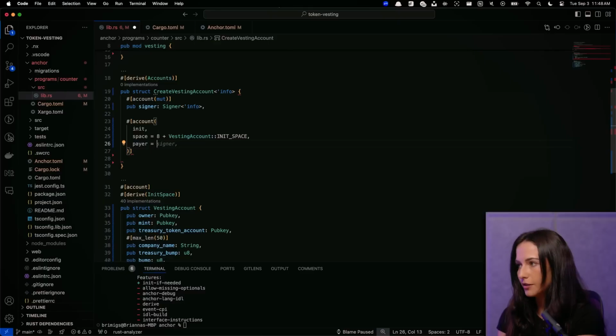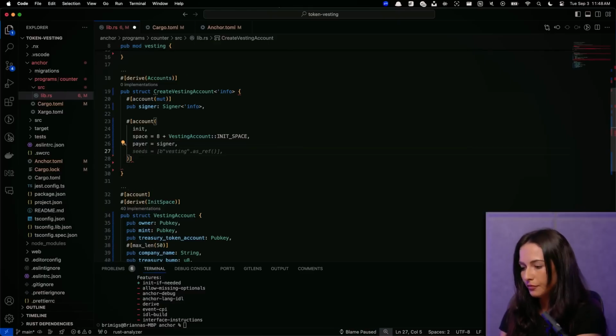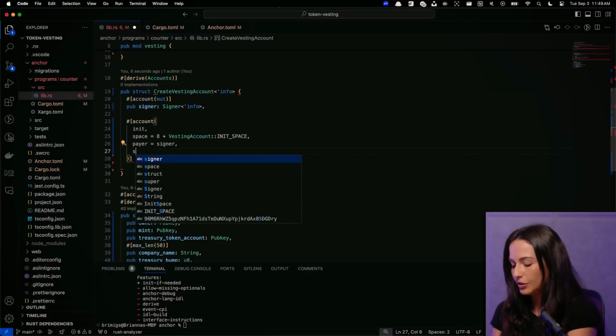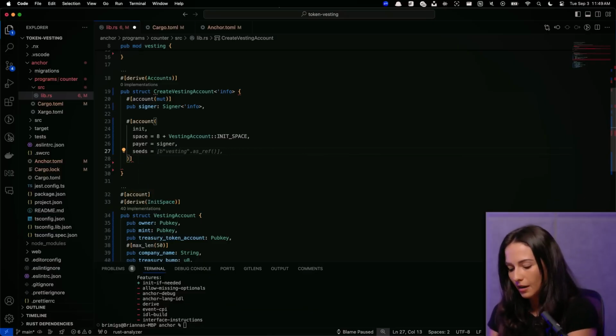Okay, so now that we have the space calculated, we need someone that's going to pay the rent. So we just have to define who the payer is. And that's going to be the signer of the instruction. And now we're creating a new account. So since we want to be able to derive the PDA in the future, we need some type of attribute that differentiates the different PDAs for a specific signer. So here we're just going to use the company name. So we can do seeds and we'll use the company name as ref.